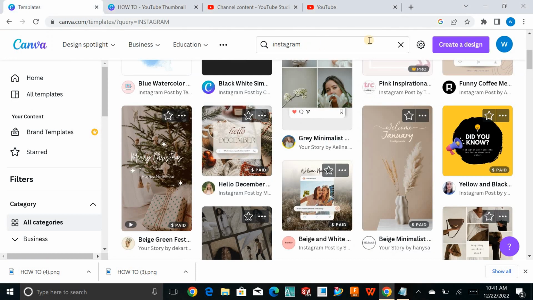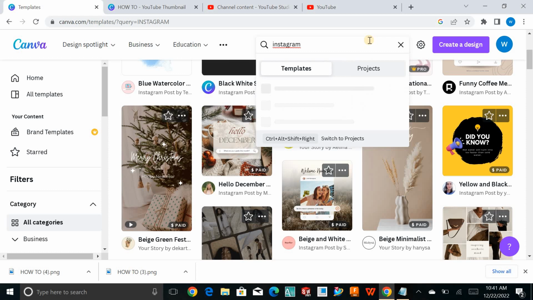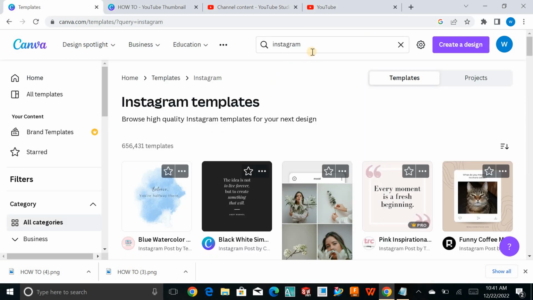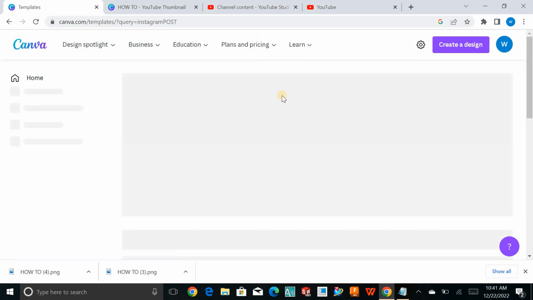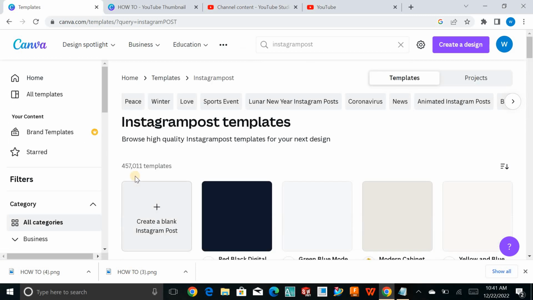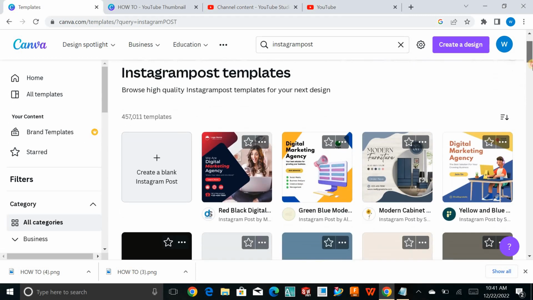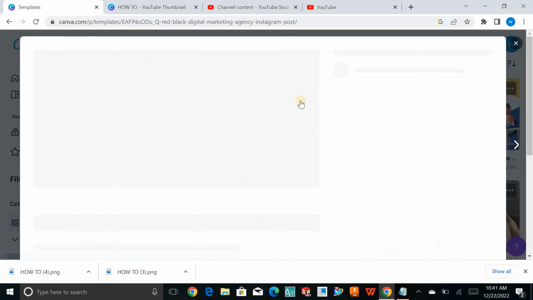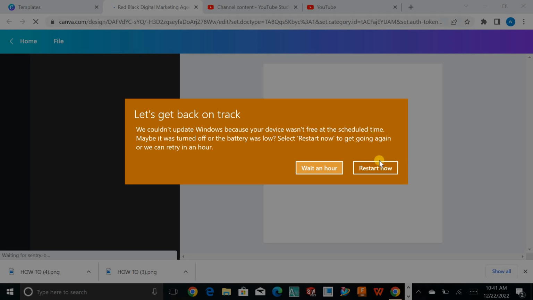I've just logged into my account inside Canva and searched for the Instagram, and I'll just add an Instagram post. Right? I'm just getting free templates. And this time I'll just click on this free template, and I'm just right here.